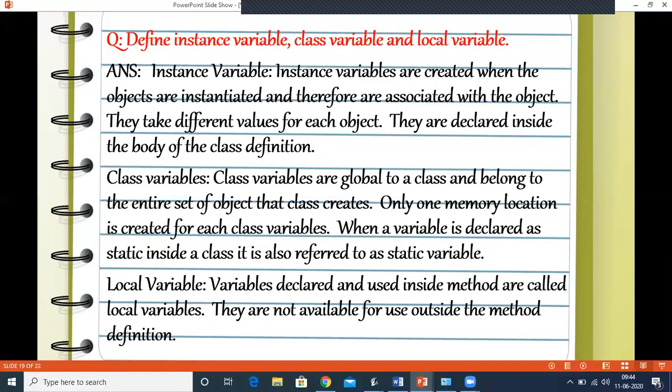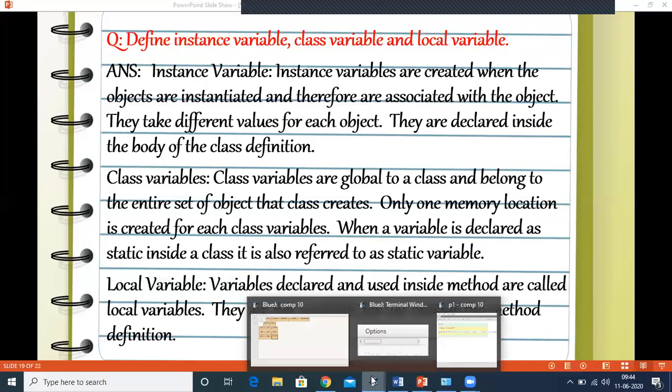Class variables are global to a class and belong to the entire set of objects that class creates. Only one memory location is created for each class variable. When a variable is declared as static inside a class, it is also referred to as a static variable. Whereas local variables are declared and used inside a method. They are not available for use outside the method definition. Now, we will see practically.